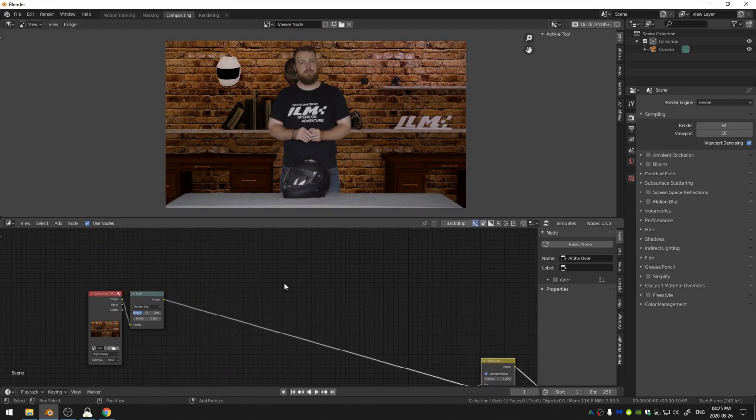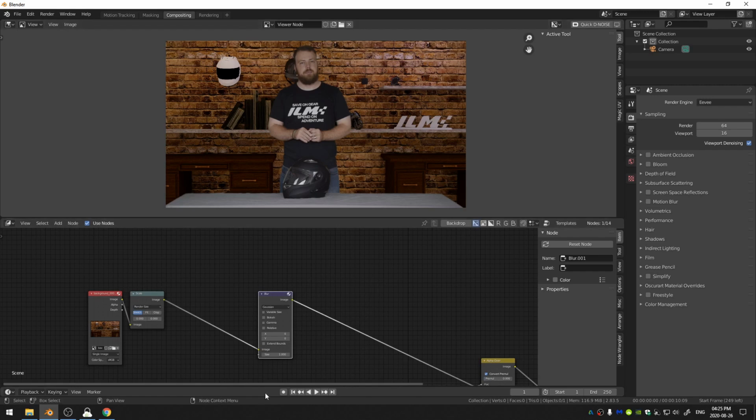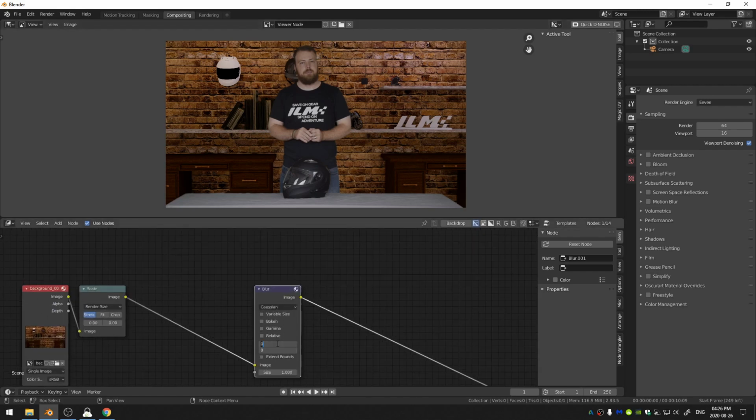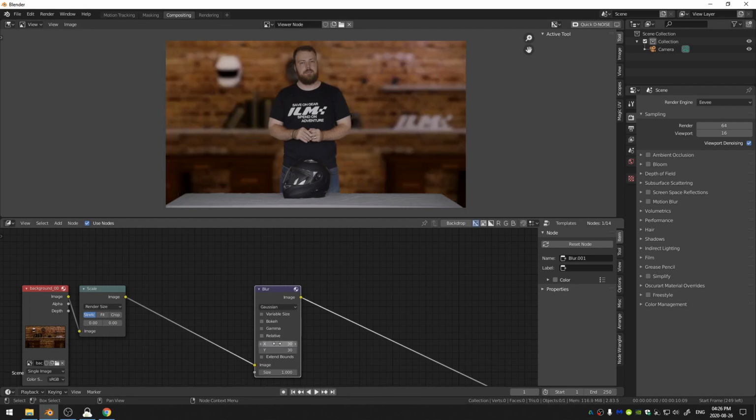So the first thing that I'm going to do is add in a blur node, because the background doesn't look great, and I'm just going to go ahead and blur it. Let's see, maybe 30. That's a little too much. 20. A little more, 25.